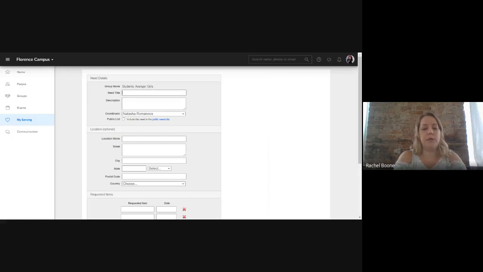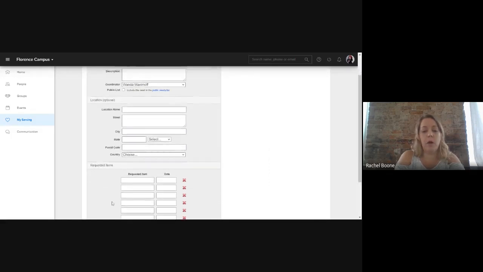We're going to put in our title, so snack rotation. You can add a description if you want to. You can assign a different coordinator, so maybe somebody in your group has volunteered to coordinate snacks for you. And you probably don't need a location for a snack rotation, but if you were doing something like a service project and you needed people to bring supplies, you might put the location if it's somewhere other than the church.